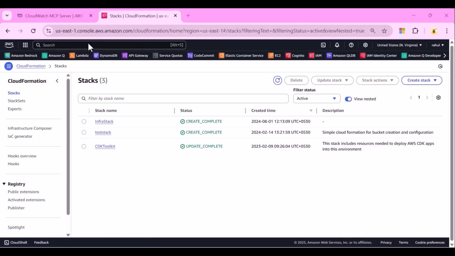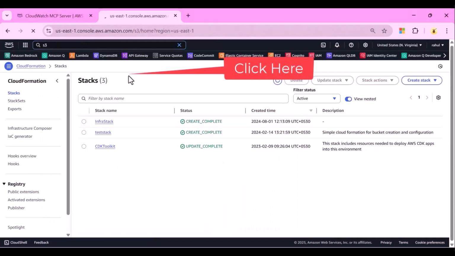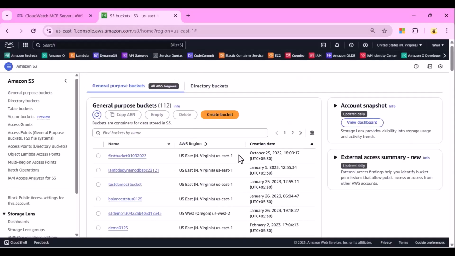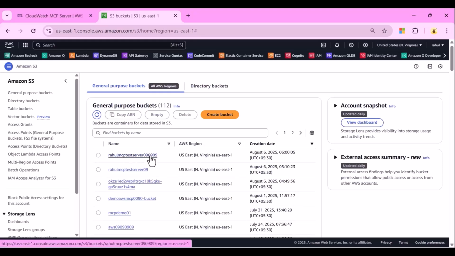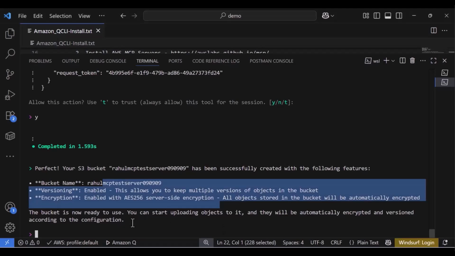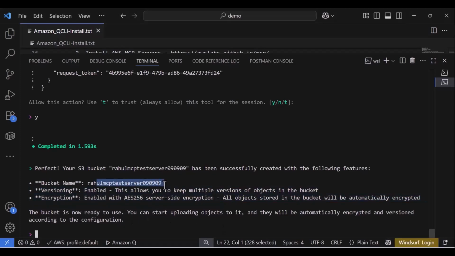So now I'm on the AWS console. Let me just search for S3 and let's see if our S3 bucket has been created. So now I'm on the S3 bucket, and if I just search by creation date, you can see our Rahul MCP test server 090909 has been created through this particular command. So this is the one which we have created.